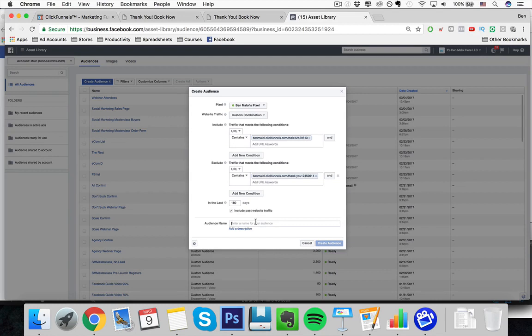We're gonna call it, it doesn't really matter what you call it, just so you know what it is. So something like free haircut, Fort Lauderdale, FL, for example, no opt-in. Okay, so I'll know that whoever is in this audience hasn't left their email. Now just create that.